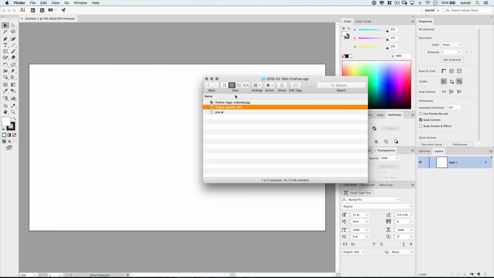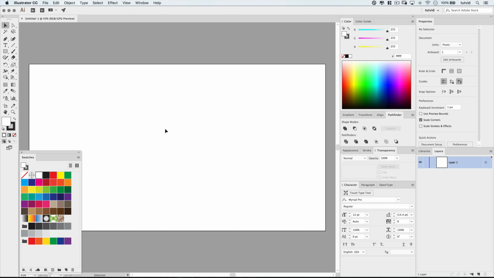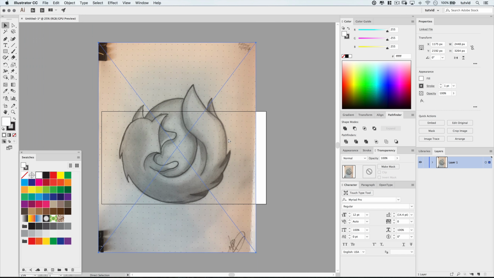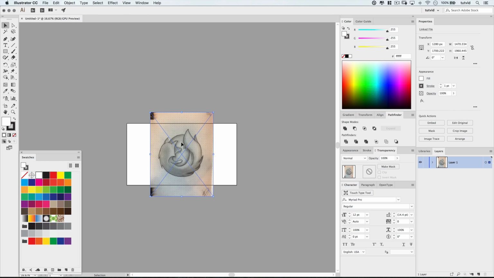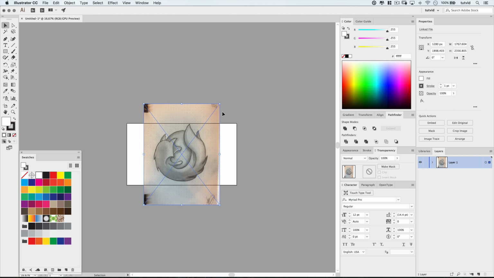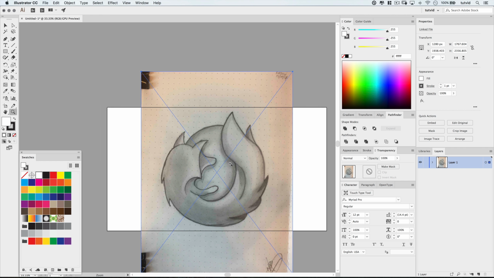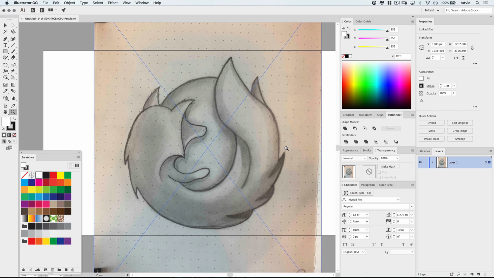Next, I'm going to jump out to my Finder, and I'm going to drag the copy of the sketch into my Adobe Illustrator document. If you downloaded the sketch yourself, feel free to drag it in. I'm going to make this a bit smaller, just so the Firefox logo itself fits here on my little artboard area. I'm going to zoom in here. And this whole thing will basically begin by us tracing the sketch as we see it.